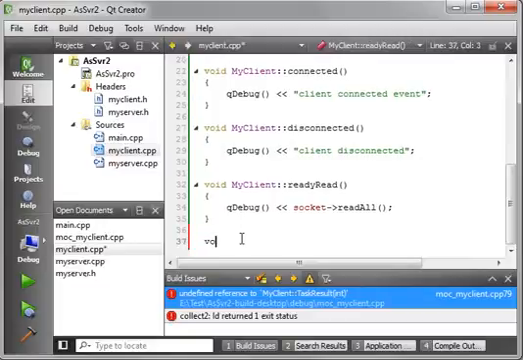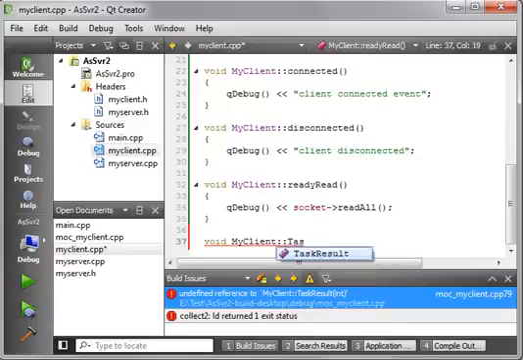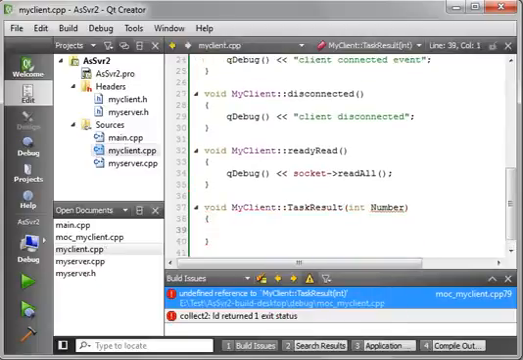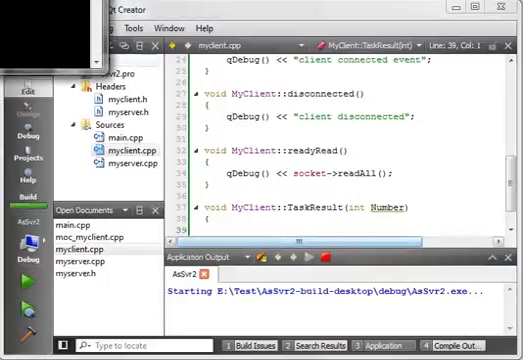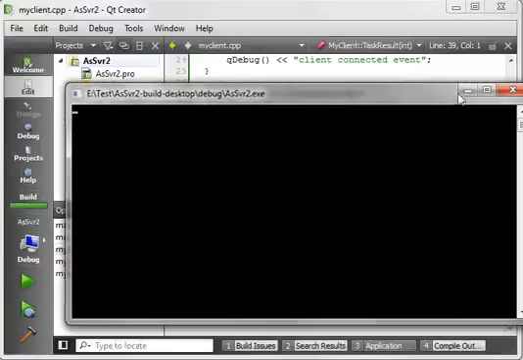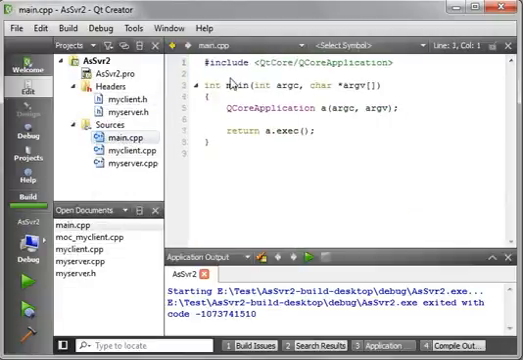So let's go void my client task result. Now, if you're wondering what task result is, we're going to perform a time-consuming task on another thread and throw it back into the client. Let's see if we can get this thing to actually build and run. Here we go. There's a build, but we haven't run it yet, of course, because we had to do this.